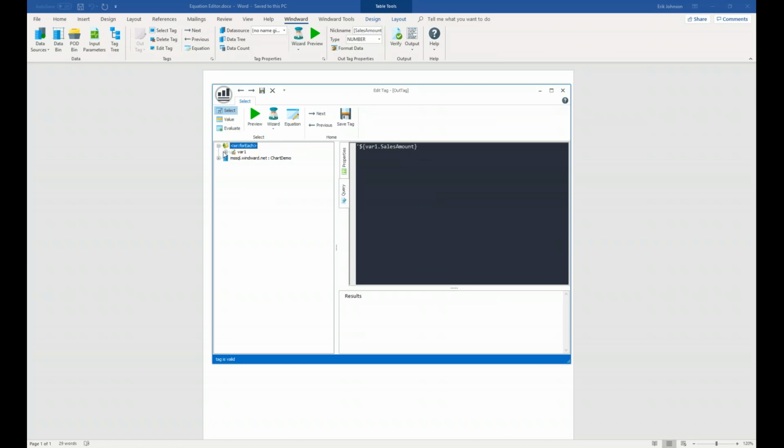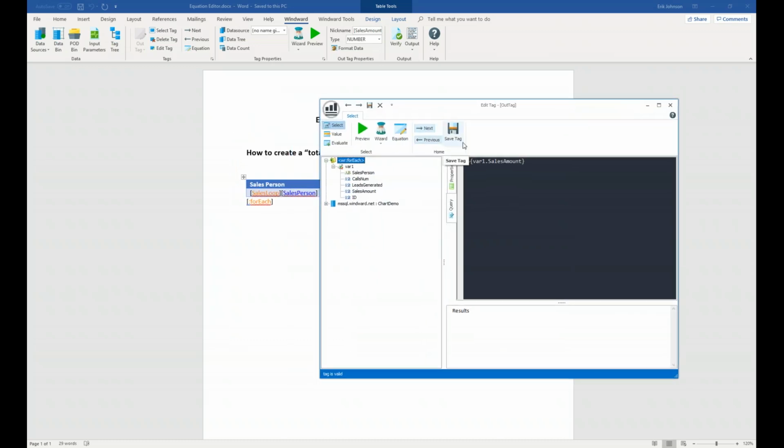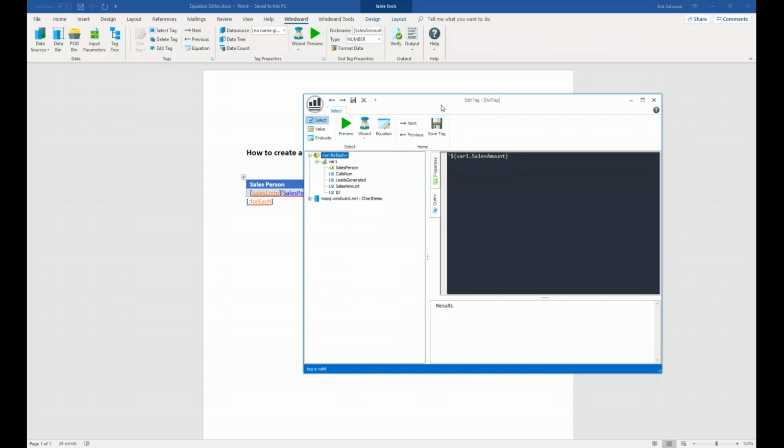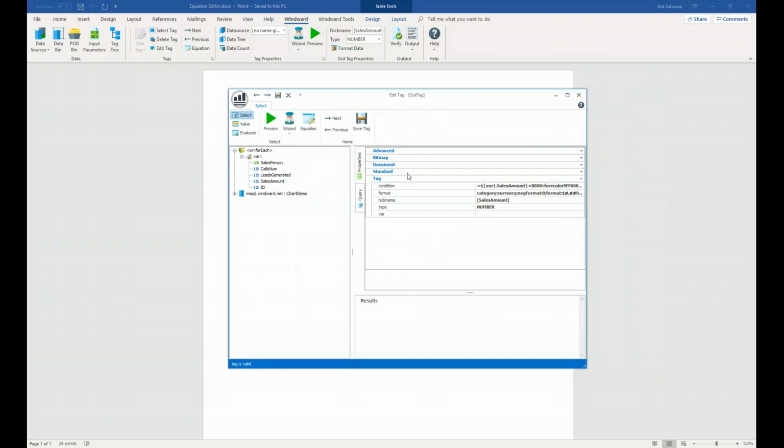And I'm going to expand this var name 1 in the data tree. var name 1 is just the variable that's related to this sales loop right here. And as you can see, it's returning the salesperson, calls num, leads generated, sales amount, and ID. All right, now let's open up the Properties tab. In this tag section, there's this condition field, this condition property. I'm going to expand this so you can see it better. As you can see, there is already an equation set up for us.